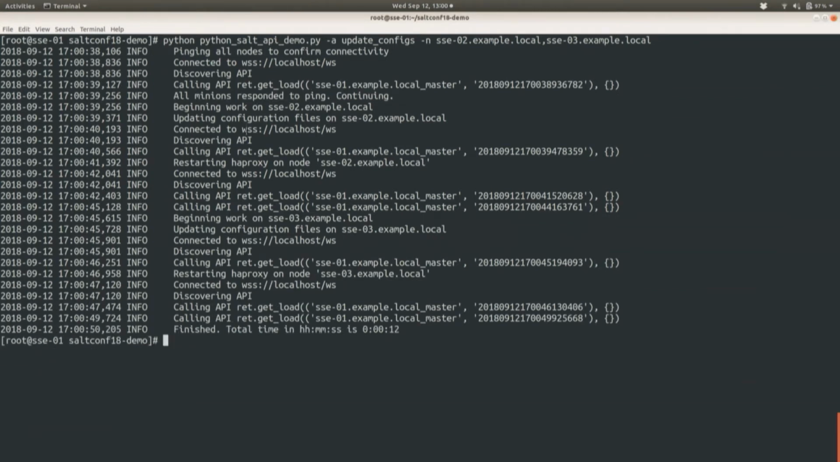The next thing we'll move on to is we start the work on our minions. So we've got two minions here, SSE2 and SSE3. Under the hood, we're sorting it for easier tracking. And we start the work on SSE2, and we go ahead and run that update HA proxy config. We restart HA proxy.